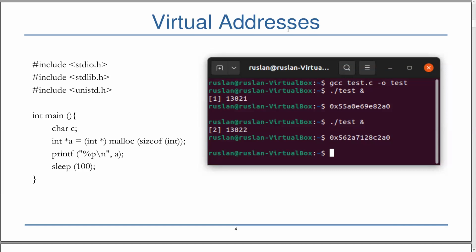Sorry, can you repeat? What's the meaning of the number 13821? Oh, that's just, this process was run in the background, and that's just a process identifier, right? That's not the actual address. So the address itself is whatever starts with 55, right? Or 56, the next one.